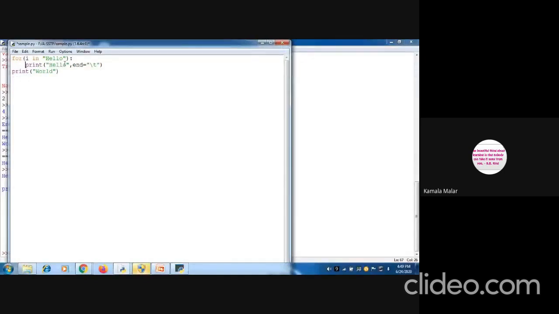So here I am going to print the i value, right? For i, initially i is assigned the first, 0th index value h. So h will be printed, next e will be printed, likewise. Shall we run and see the output?